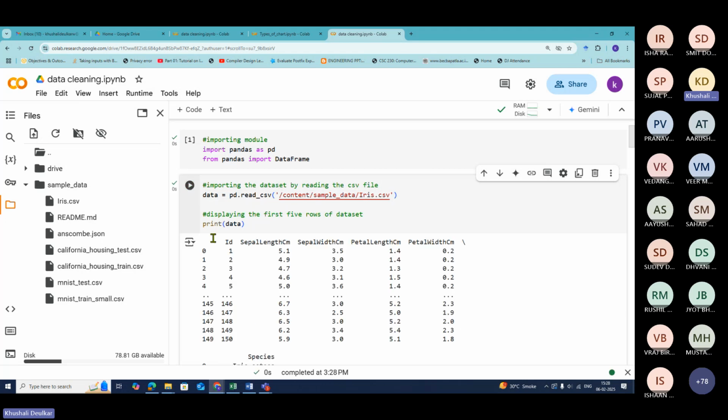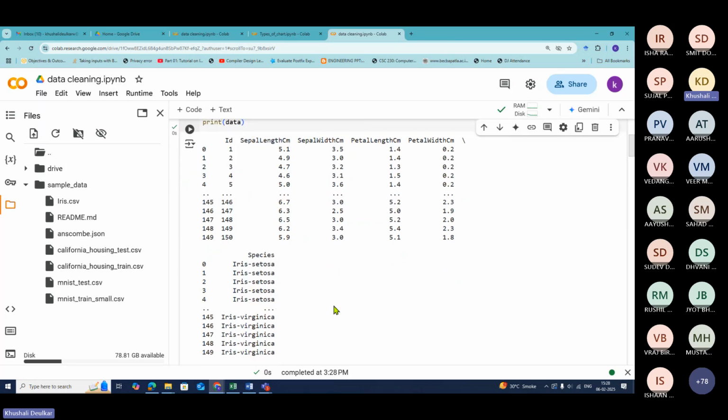If I write print data, it will just give me the first 5 records and the last 5 records. Okay, so this is how we can import, and this is how you can print the first 5 rows and the last 5 rows of the data set.